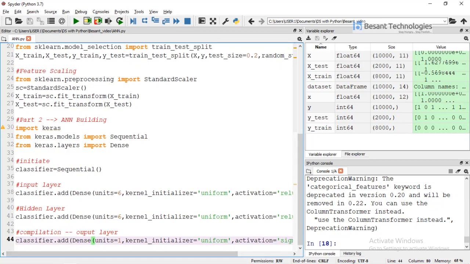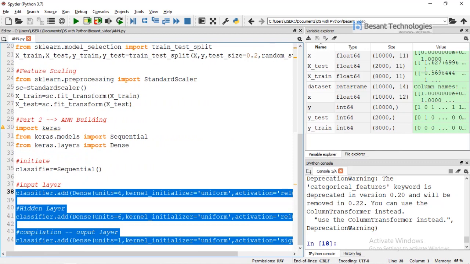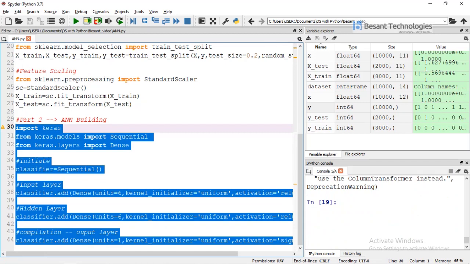Classifier dot add, where this is the output layer. So I just give units equal to 1 and the kernel initializer, it's nothing but the uniform distribution, and your activation function, that is nothing but your sigmoid. So let's run this model. If there is any error, we'll see. Great, we are not having any error here.